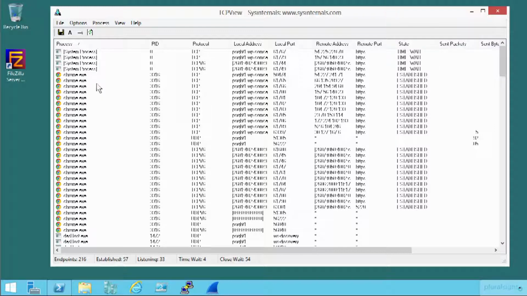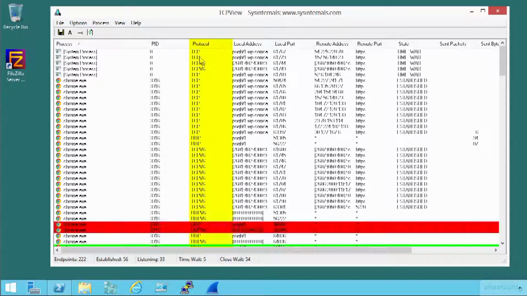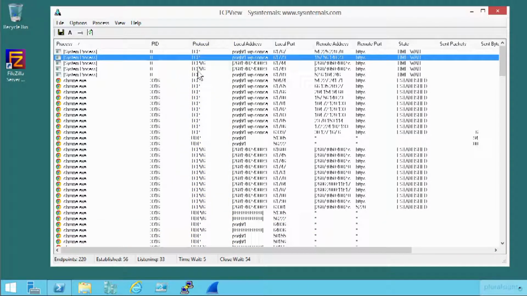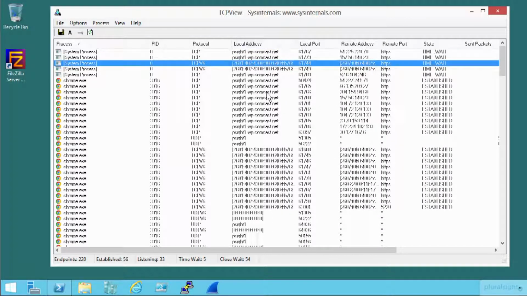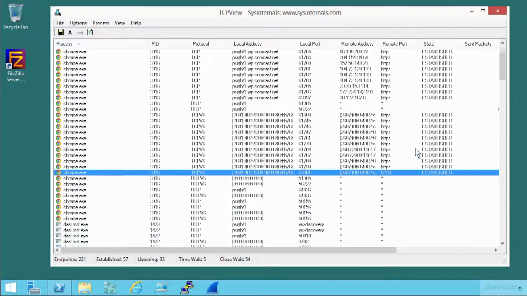But as you can see here, my Chrome browser is doing a whole bunch of crazy stuff. Look at all these connections, and I want to draw your attention to the protocol. Now notice that we have entries for TCP v4 as well as TCP v6. And it's given you the local host name, the local port, the remote IP address, the remote port, what's being used, and then the state of the connection.